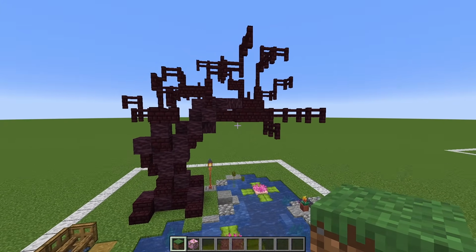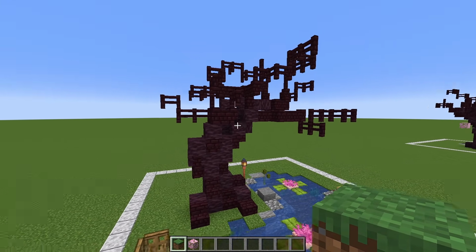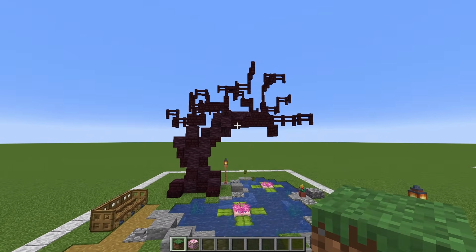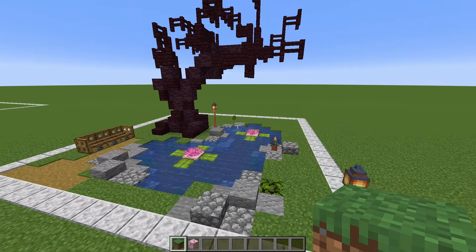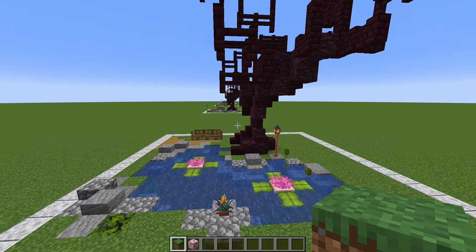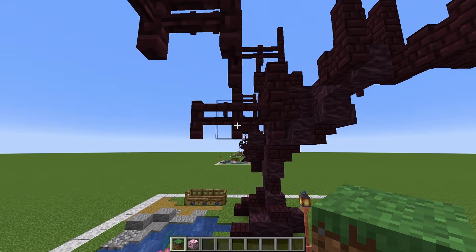And that is finally enough branches. We place so many because we want to be able to see them through the cherry leaves. So now looking from the front, we're actually going to swing around to the right-hand side. And you can see these 3 fences right here.